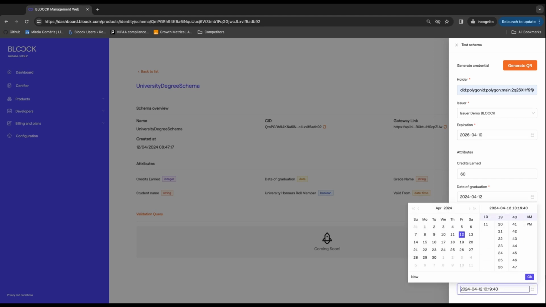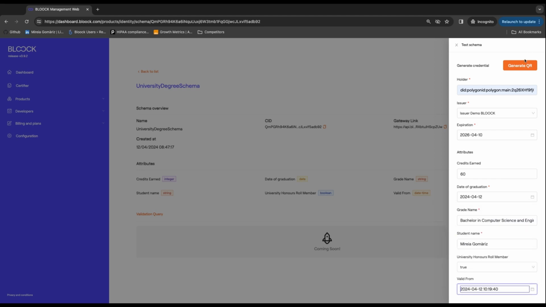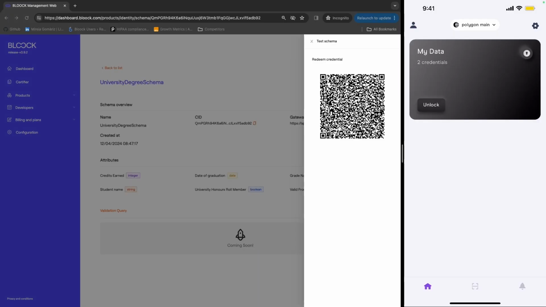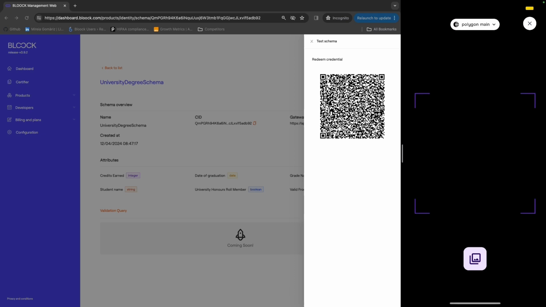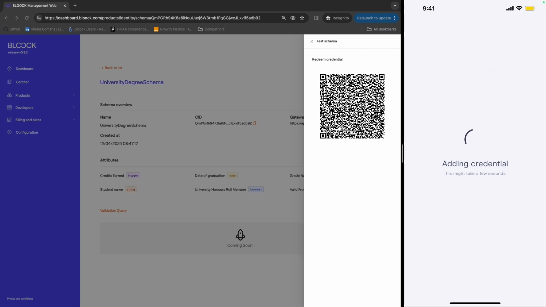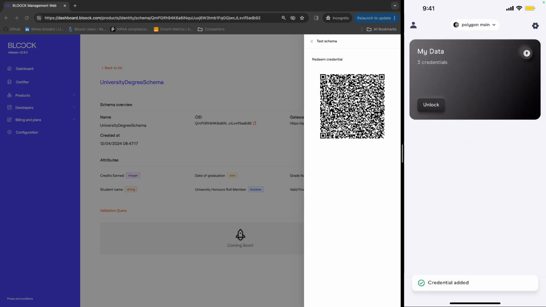Once the form is filled out, we will select Generate QR. For this demonstration, we will use the Polygon ID wallet to store this credential, although any entity can create its own application for this process or even use other data flows depending on their needs. In this case, we will select the button to scan the credential and then add the credential to our wallet. Now we can view its contents in the application.